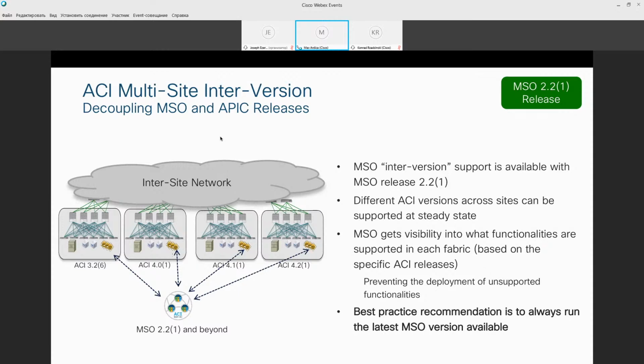You see, as long as you have 3.2.6, we don't support software releases before 3.2.6 because of some bugs with this interversion logic, right? But as long as you have 3.2.6 or above, you can mix and match the code in your fabrics, and you can upgrade MSO without having to touch your EPIC for months or even years, okay? And my recommendation, and I reiterate this every time I talk about this, is always run the latest MSO version available, okay?